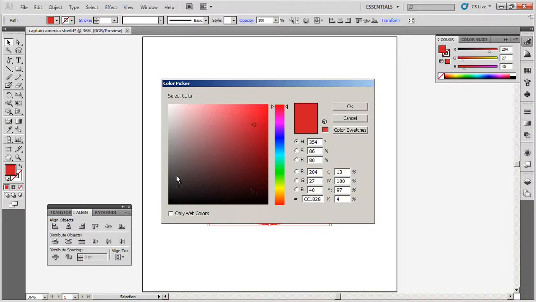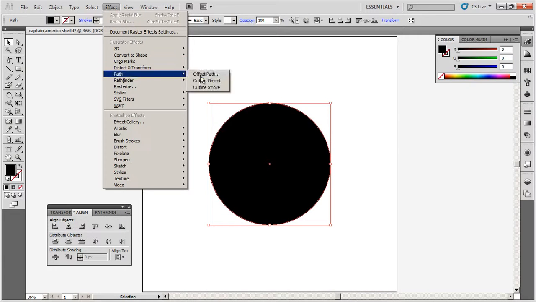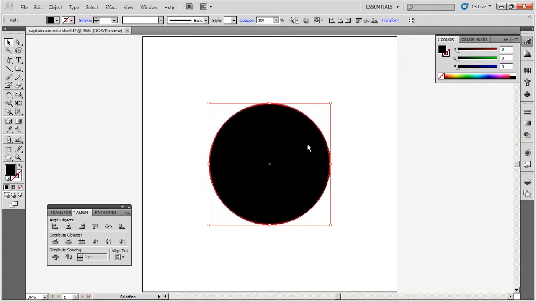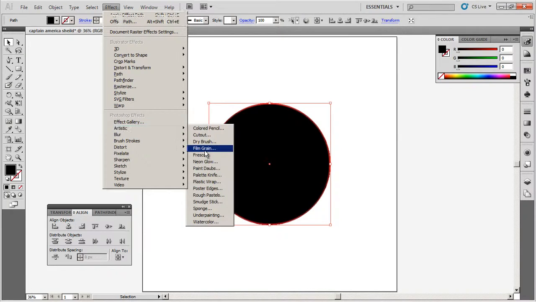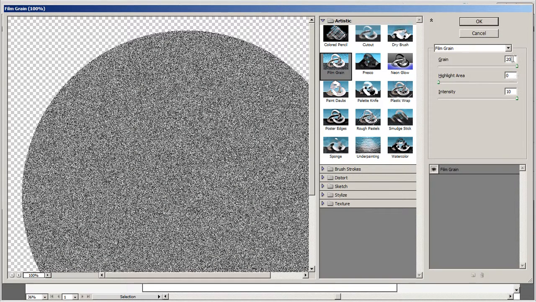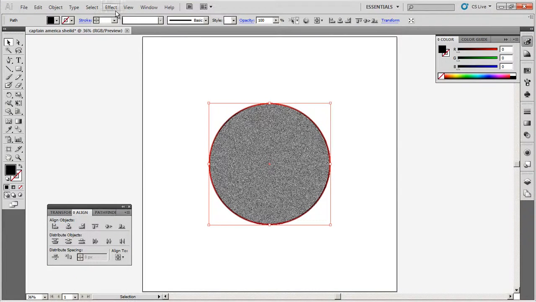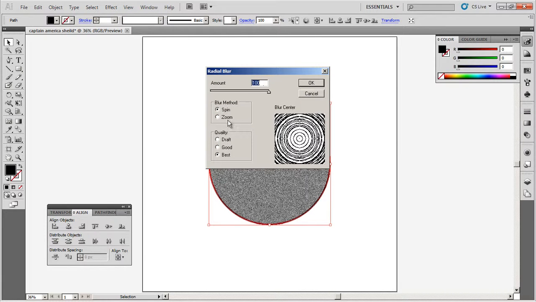Now make it perfect black. Go to Effect, Path, Offset Path, and reduce it to 10 pixels so that when we apply effects on it, it will not go beyond the circle. Now go to Effect, Artistic, Film Grain. Keep grain to 20, highlighted areas to 0 and intensity to 10. Just OK it. Again go to Effect, Blur, Radial Blur. Keep amount to 100, blur method to spin and quality to best. Just OK it.